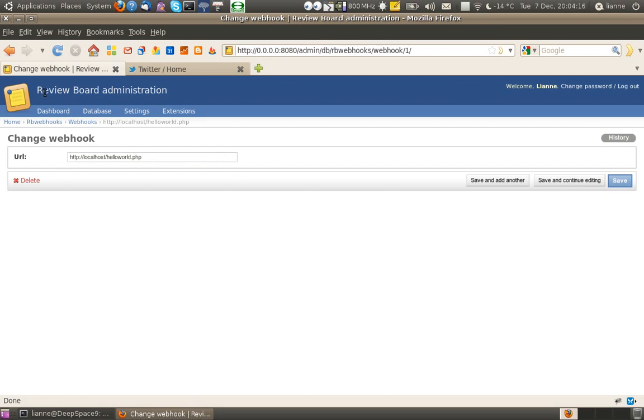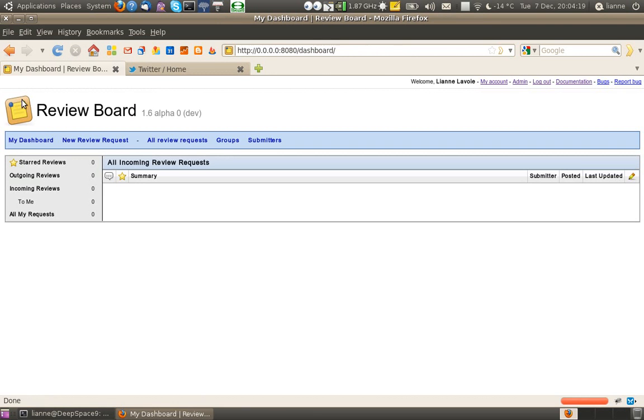So going back to the dashboard, basically what my webhook does is when a review request is created or when someone comments on a review, it fires off a signal to whatever script you've linked to in the URL and therefore causes something to happen, like a notification of some kind.